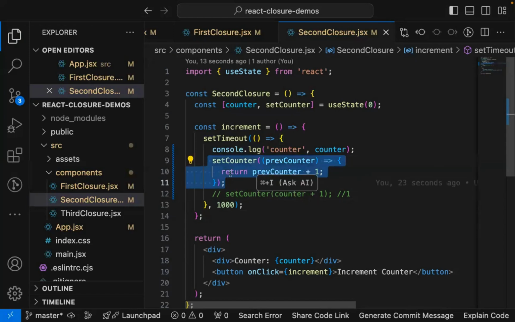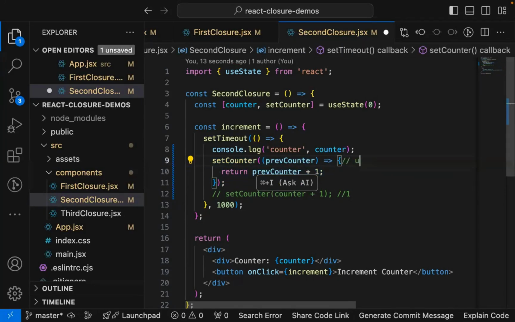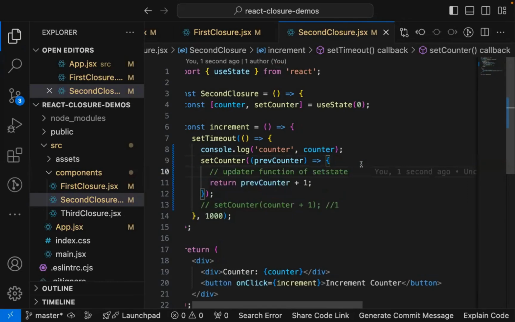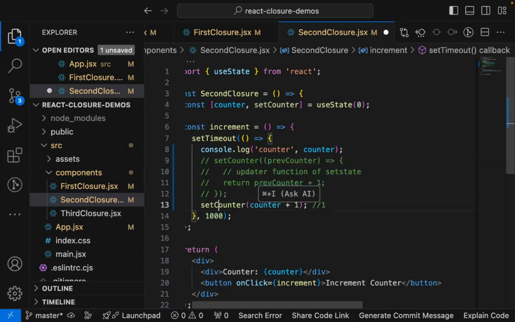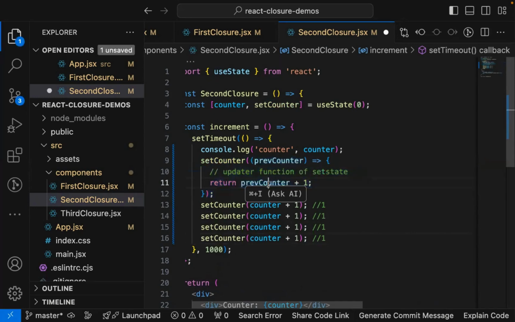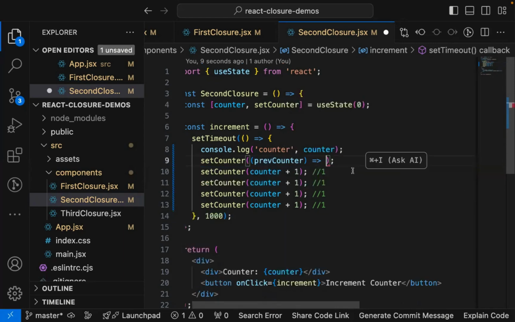Whenever you are updating the state using this way, this is known as the updater function. You can watch this video on updating state if you are not aware of this, so you will understand better. Previously we have seen that if you have multiple set calls, it will always be one. But if I use this particular syntax, we can also simplify this. This is a single statement, so you don't need to open a curly bracket. For the arrow function, you can directly return this value. So this is implicitly returned.